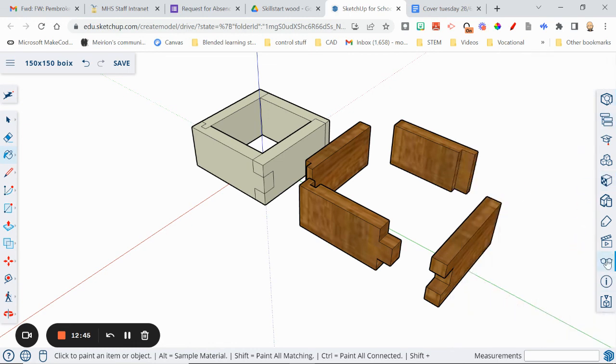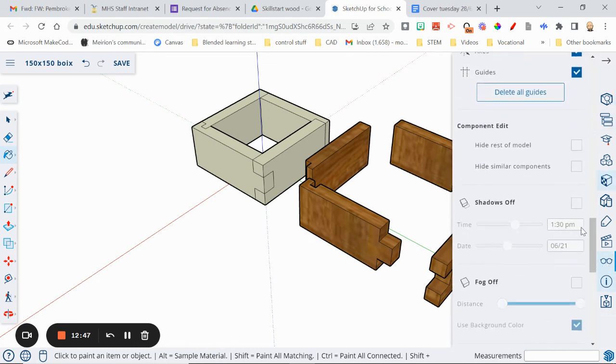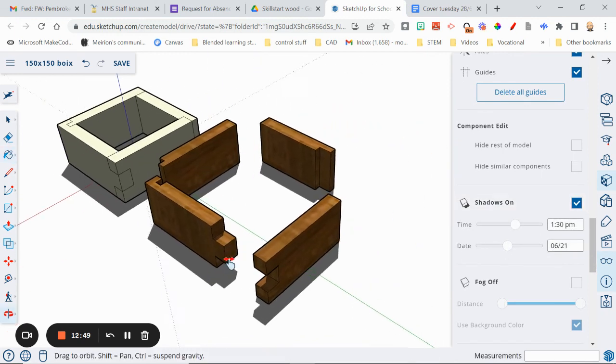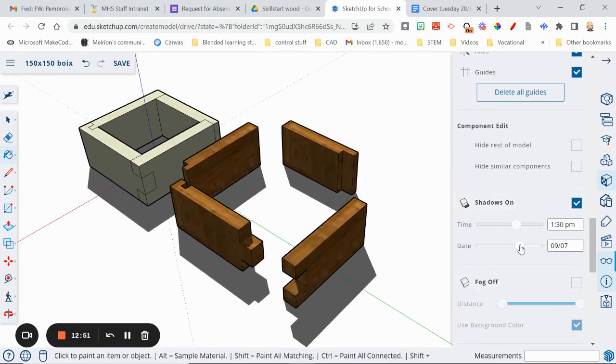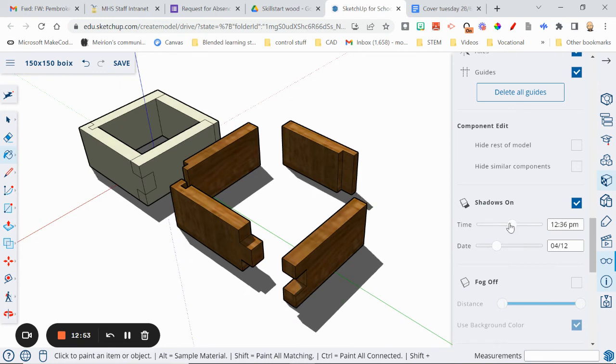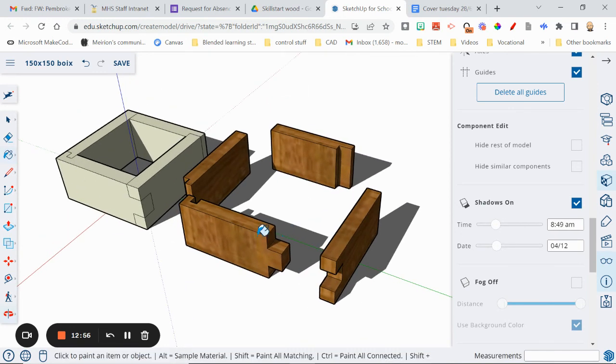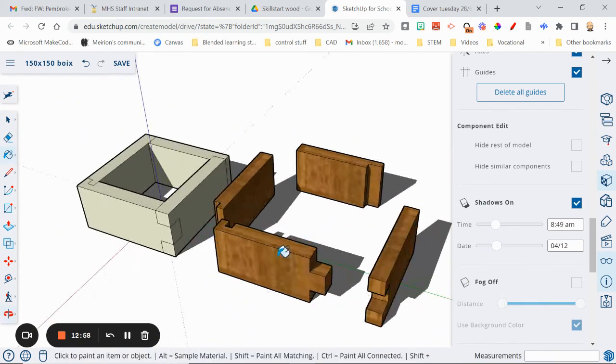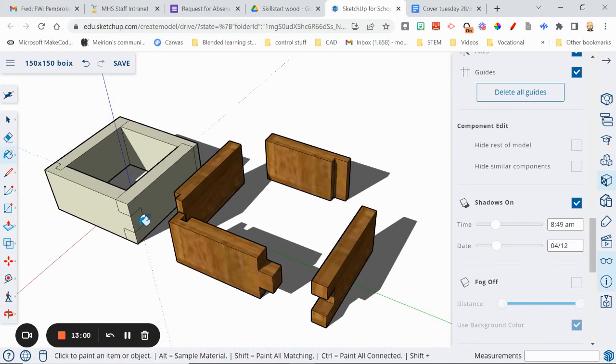What else can you do? Let's think. If you go to display, you could turn shadows on, and then you can change the time and the date of the shadows to end up with a nice presentation style drawing of the box that you've created, which should all be good. There, I'll save that as that. So have a go, see how you get on. All right, good luck.